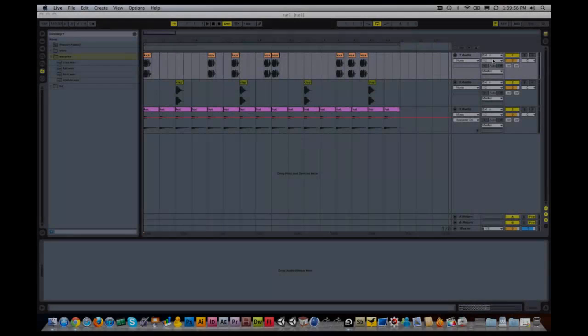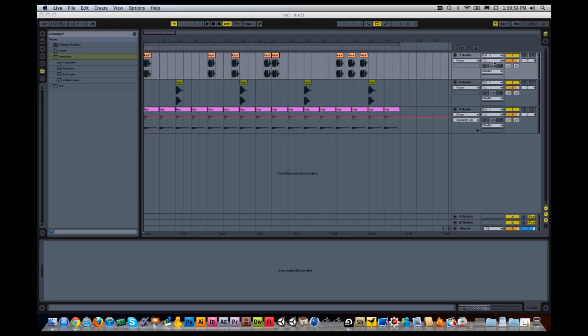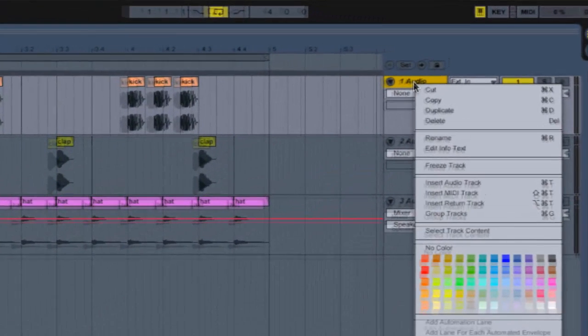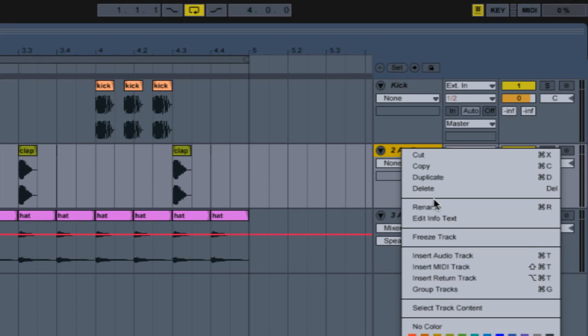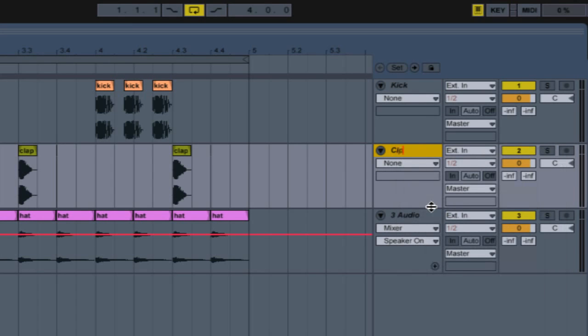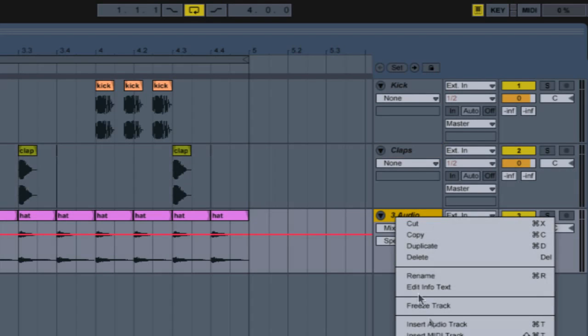Now that we have most of the drums in place, let's start shaping the sounds a little bit. First, let's rename these tracks so that we know what they mean if we have to do a mix down later. So I'm just going to right click it and say rename, and I'm going to call this one the kick. And the second one is claps. And then we have our hats.